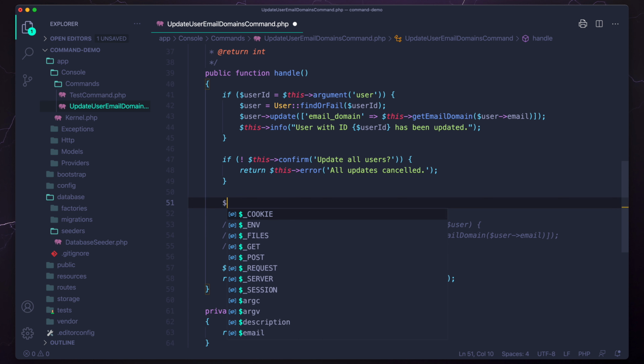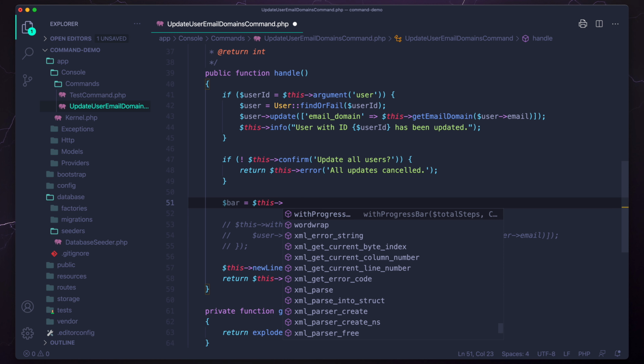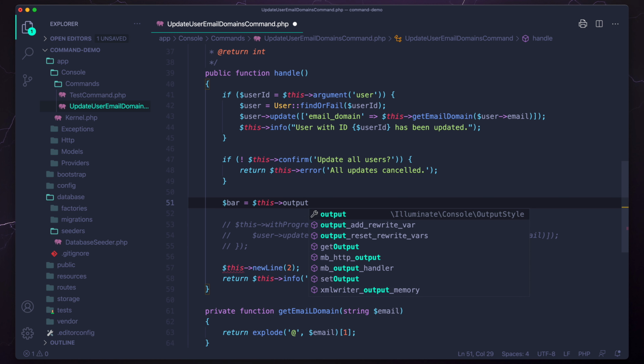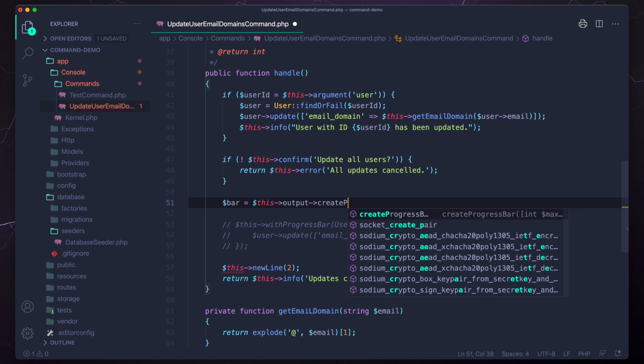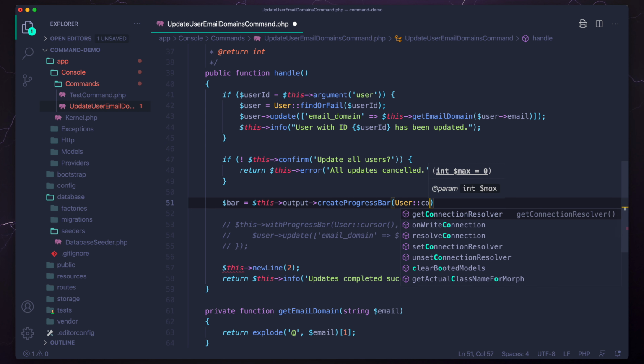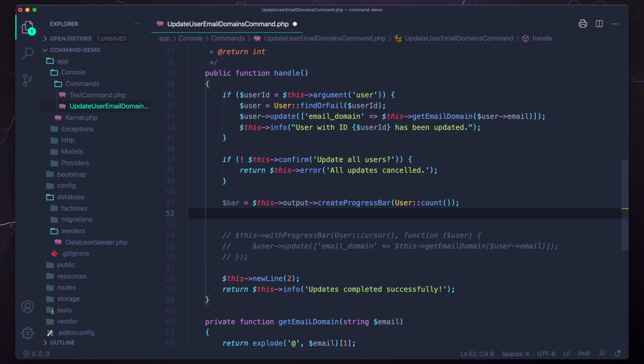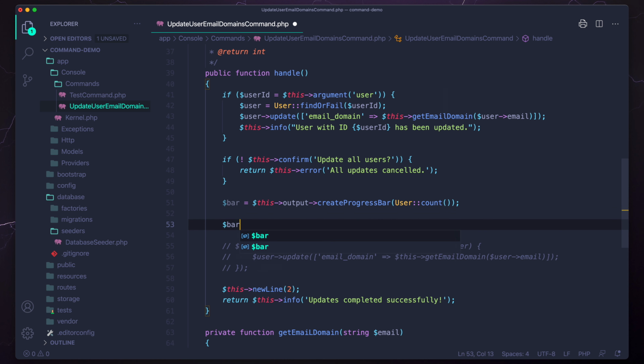So first things first, we're going to define it. I'm going to call it bar, just like they do in the Laravel documentation. This output, create progress bar. And then within here, we're going to just put the user count. We're going to count the users so the progress bar knows what the maximum amount is. Unfortunately, you have to do a separate query just for the count and then do the chunking underneath. And then we can do bar start to tell it that it should be starting.